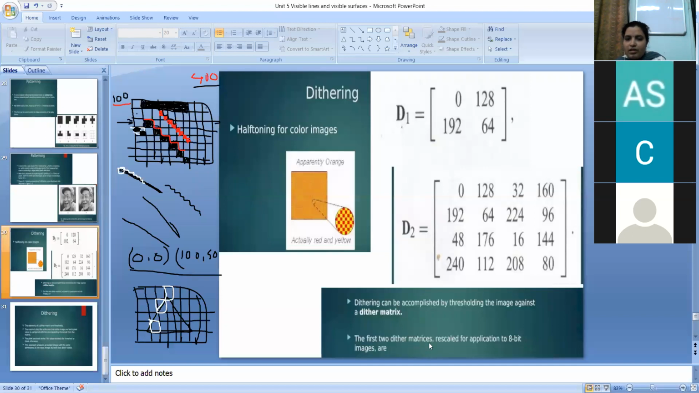The first 2 dither matrices, rescaled for application to 8-bit images, are these 2 matrices D1 and D2 that together will give you the third matrix, which will be giving the 8-bit image. Here 4 by 4 into 2 by 2, so in total you will be getting 8 by 8, that is 8-bit images as an output. So that is done in case of halftoning. Halftoning has 2 sub parts: one is patterning and the other is dithering.